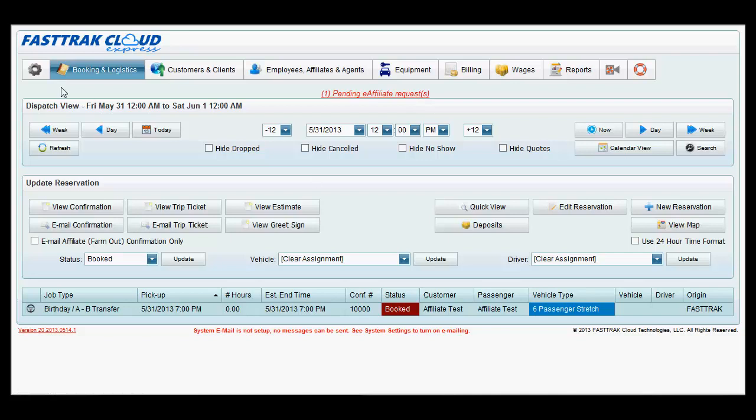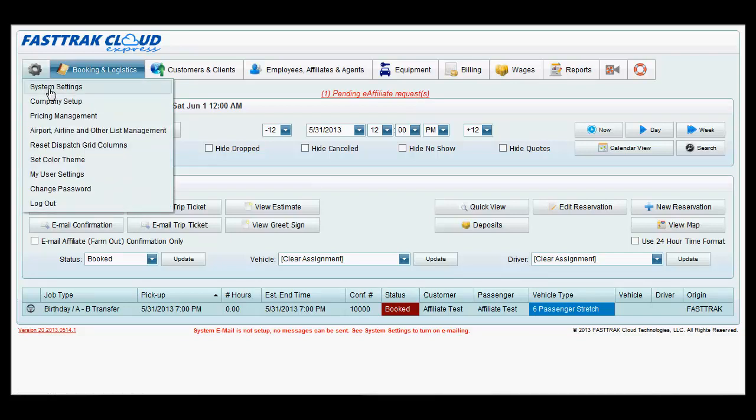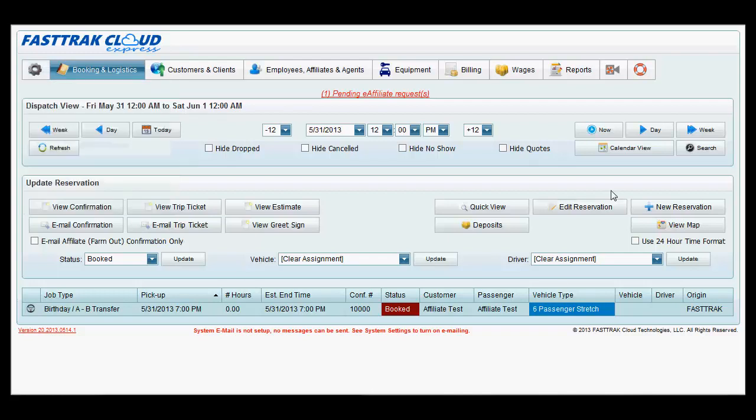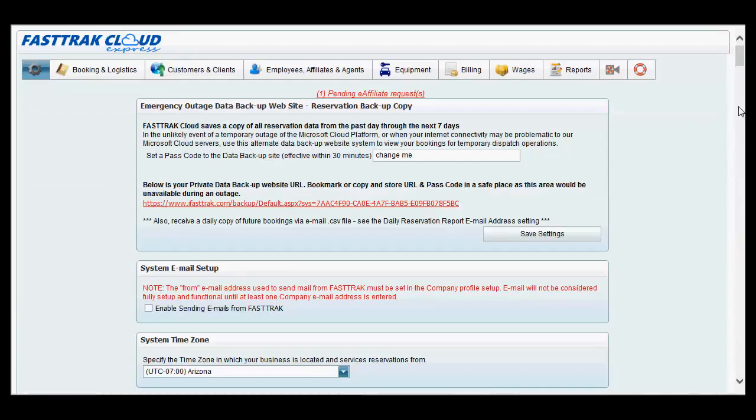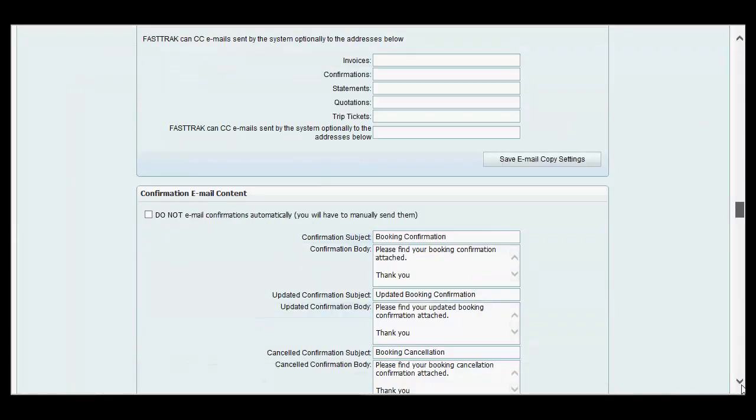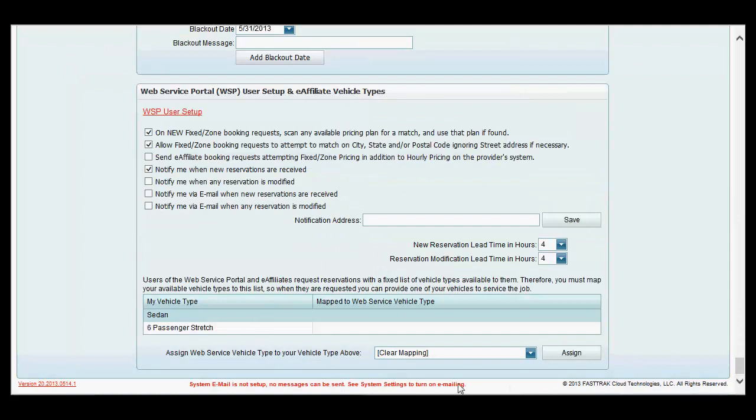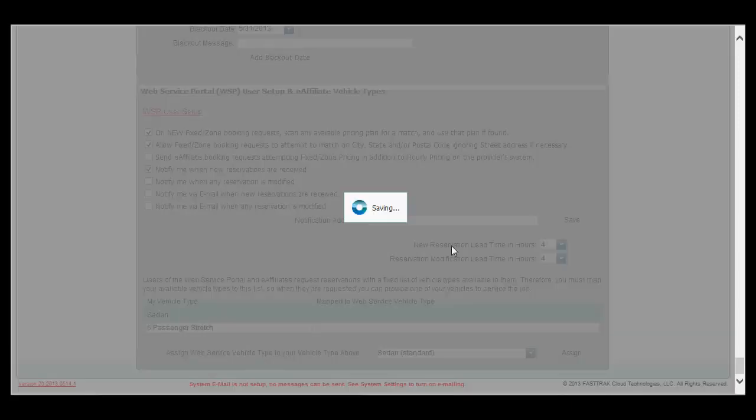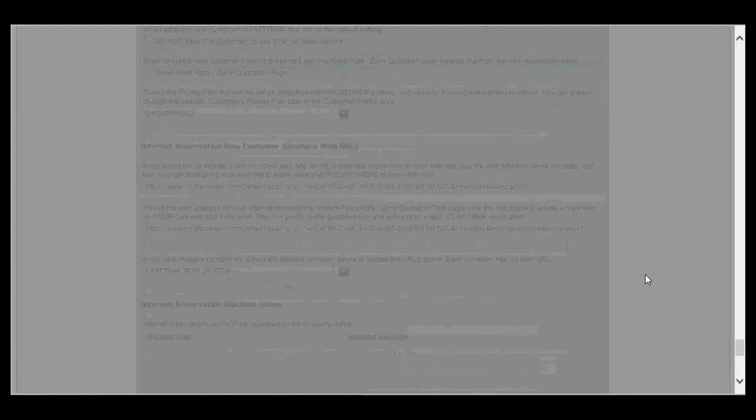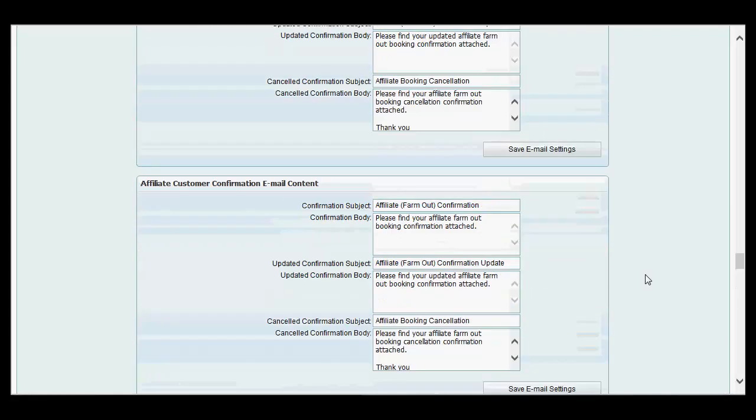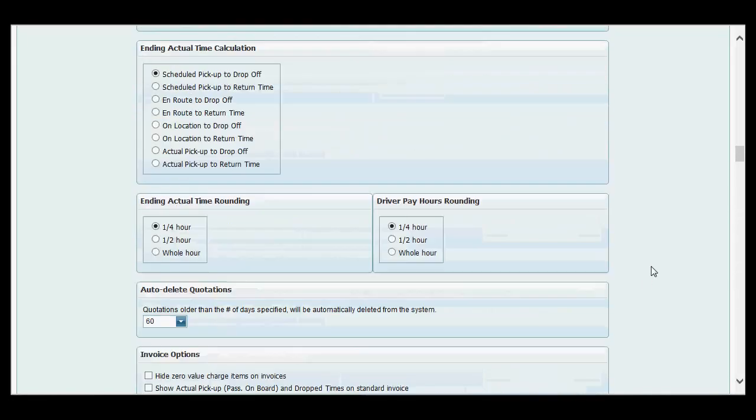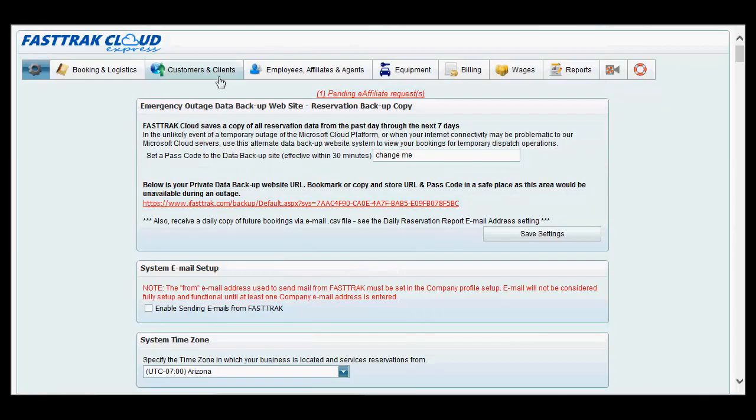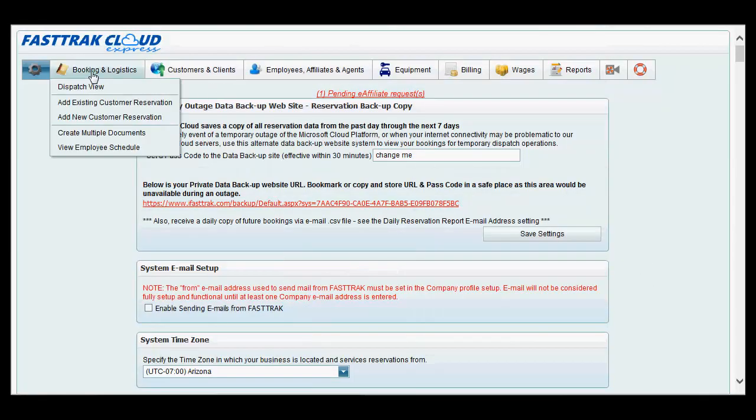The first thing you must do under the system settings, prior to setting up any eAffiliate relationships, is at the very bottom of the system settings. You must map your vehicles by highlighting, selecting the type, and assigning. This in turn allows the other company to send and or receive reservations from you where their vehicle types may not be the same as yours.